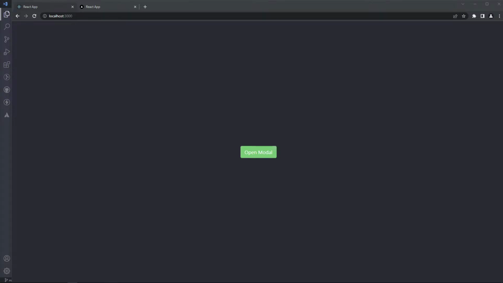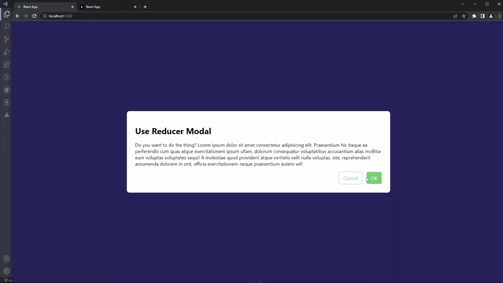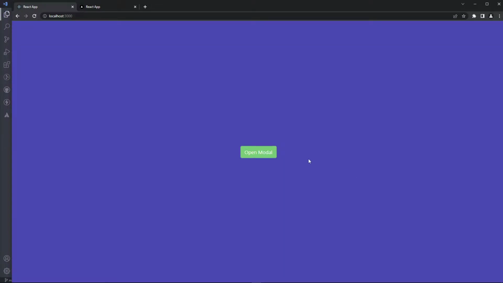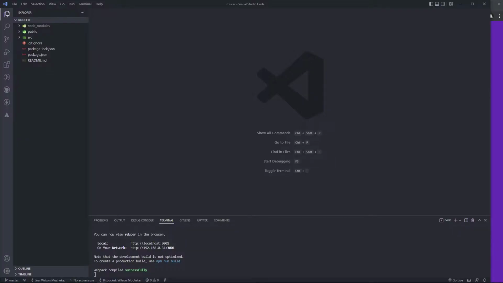Okay, so in this video, we're going to be learning how to use useReducer and context API. I have a small example to show you. I can click open the modal, I can cancel, or I can click anywhere on the black screen, or I can click the OK button. It's going to generate a random color when you click OK. This is just a small example to show you how to do it with context API using useReducer. Okay, so let's get into the video.